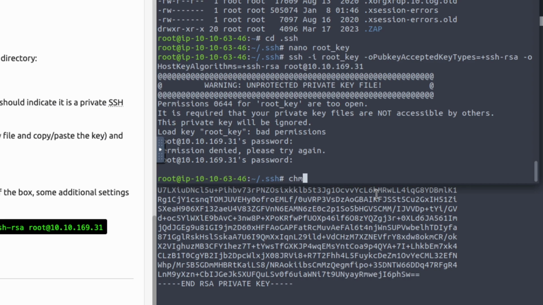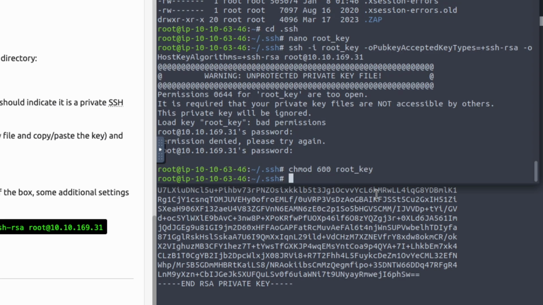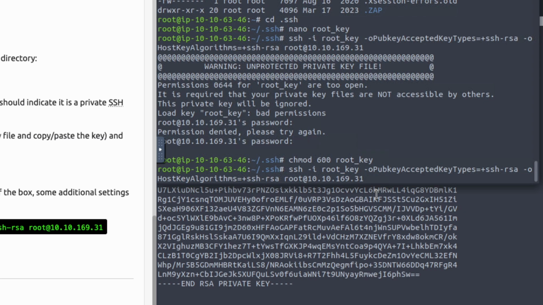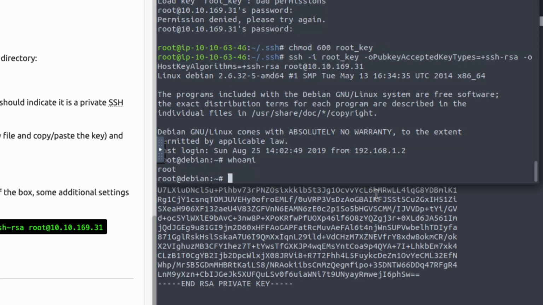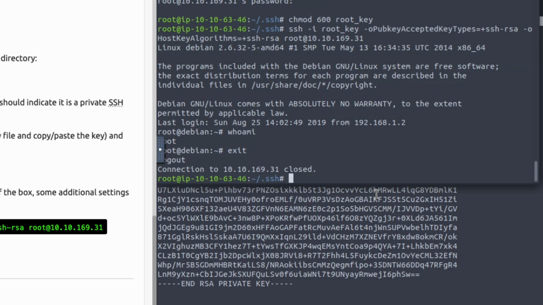The chmod. I forgot to do that part. Okay, so I changed the permissions now. So let's do the last command and run it. There we go. Got the permissions. We are now root. Remember to exit.